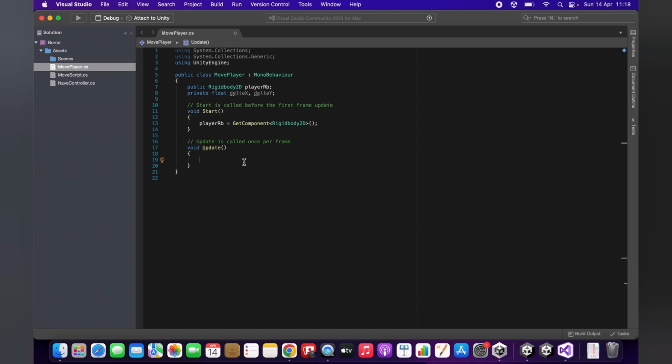And then in the Update method, every frame we're going to check if the user is touching the screen or not to act accordingly. And there will be three different phases in the touch. When you start touching, to calculate the difference between where you touch and the player. When you drag, that will be moving your player. And when you finish, that will stop the player in the position where it is.